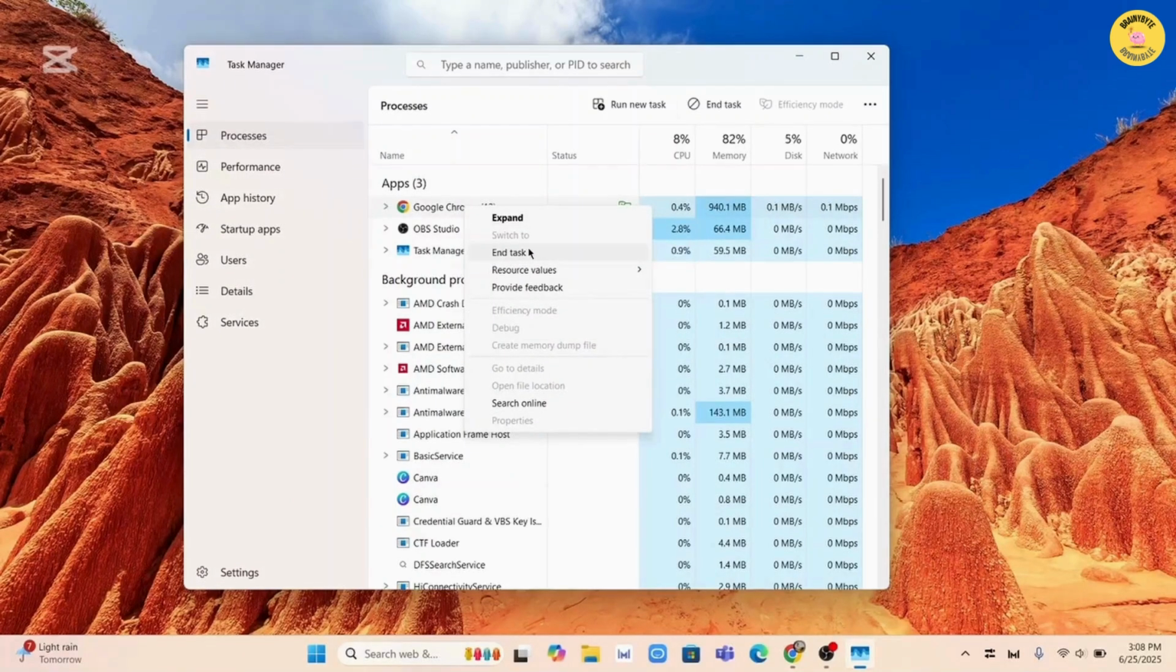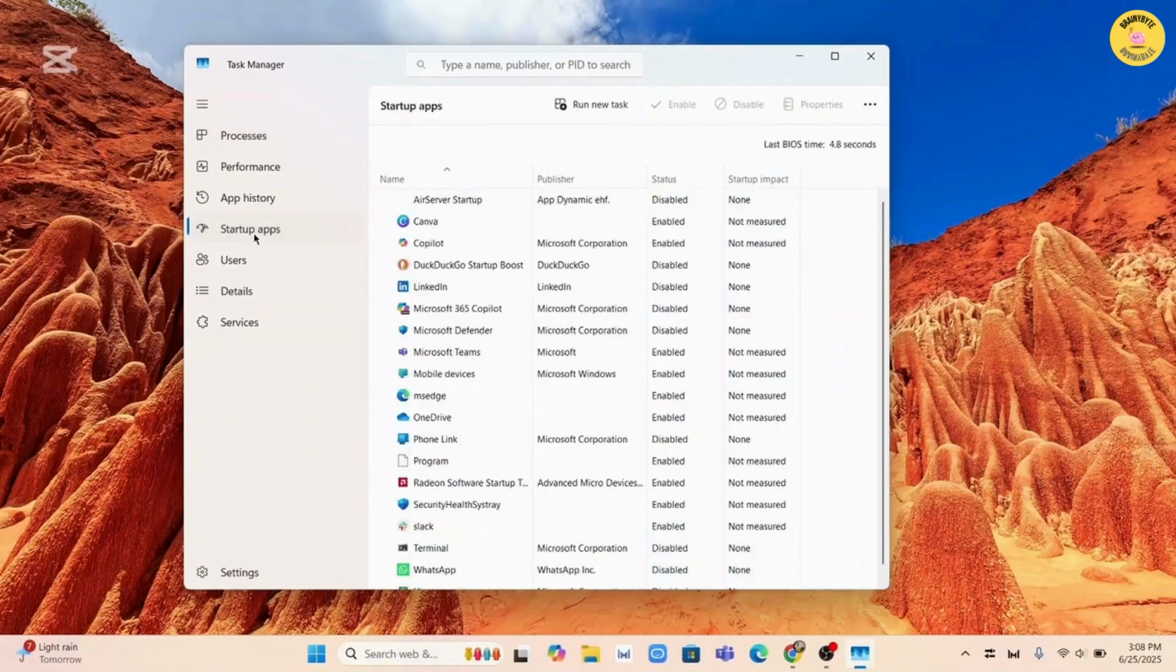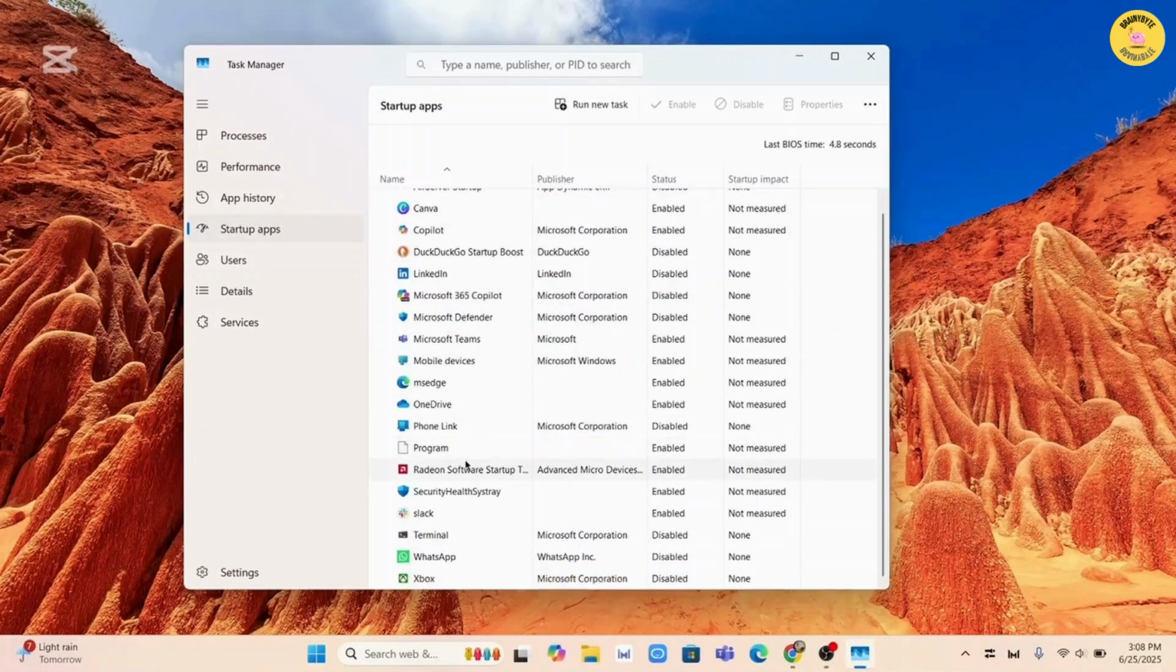And for another method, again from task manager, click on startup apps, and from the startup apps section, if you have any startup application, you'll have to just turn it off. For that, click on any application which is using startup. After you click on that, just click on disable. Right now I'm getting the option enable, so you have to just disable the auto startup apps on your PC or laptop.